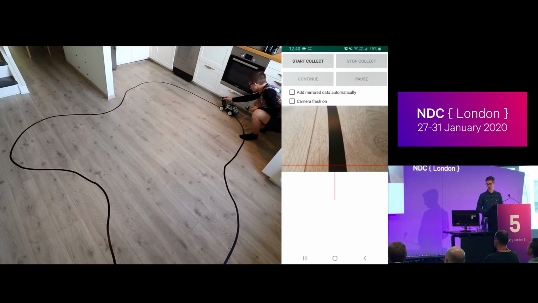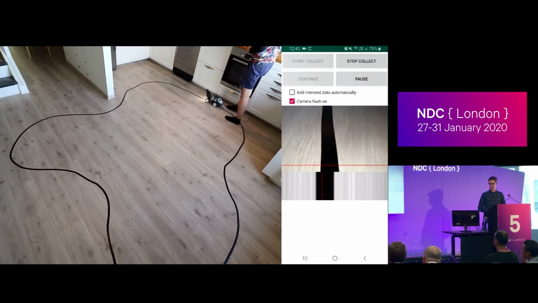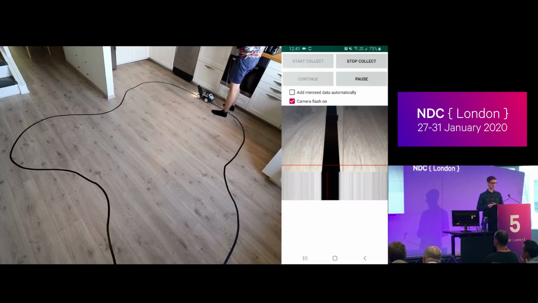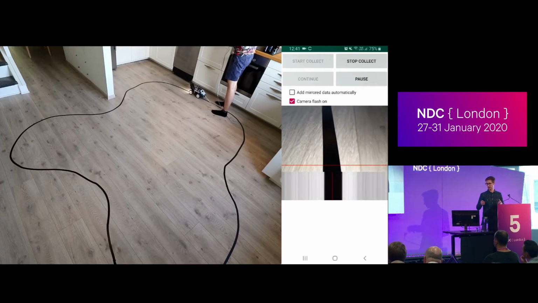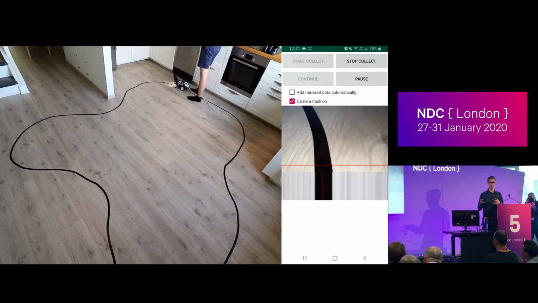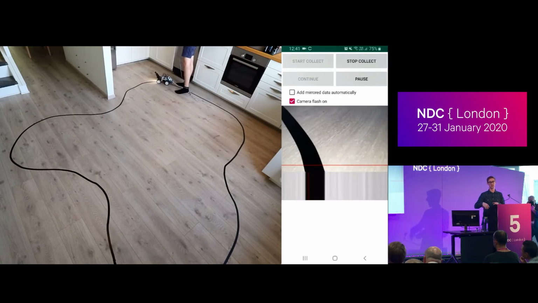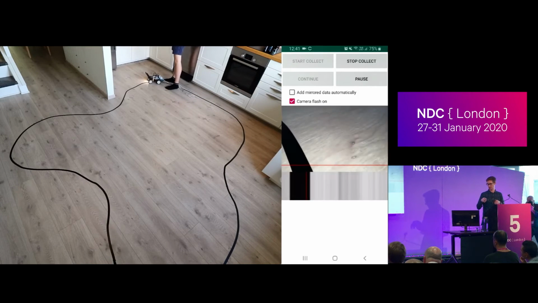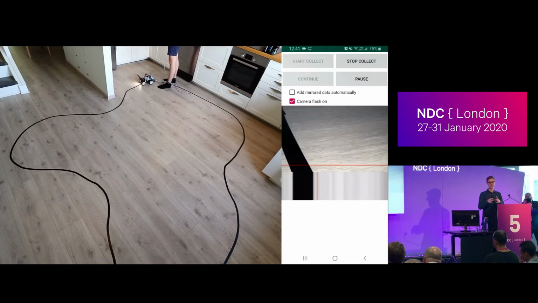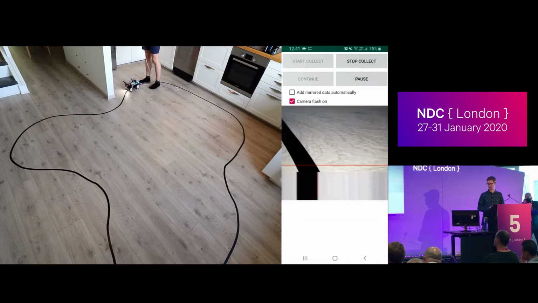I turn on the camera flash and start collecting. The reason why I'm turning on the camera flash is just to give better readings. When I turn on the camera flash, the white part of the road becomes much brighter, but the black tape doesn't get that much brighter. So again, just to get better readings.